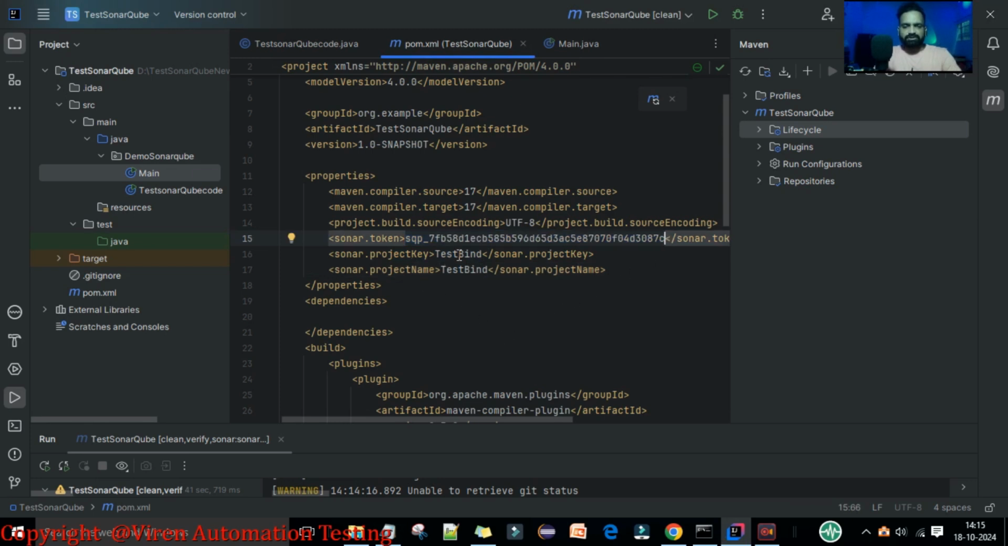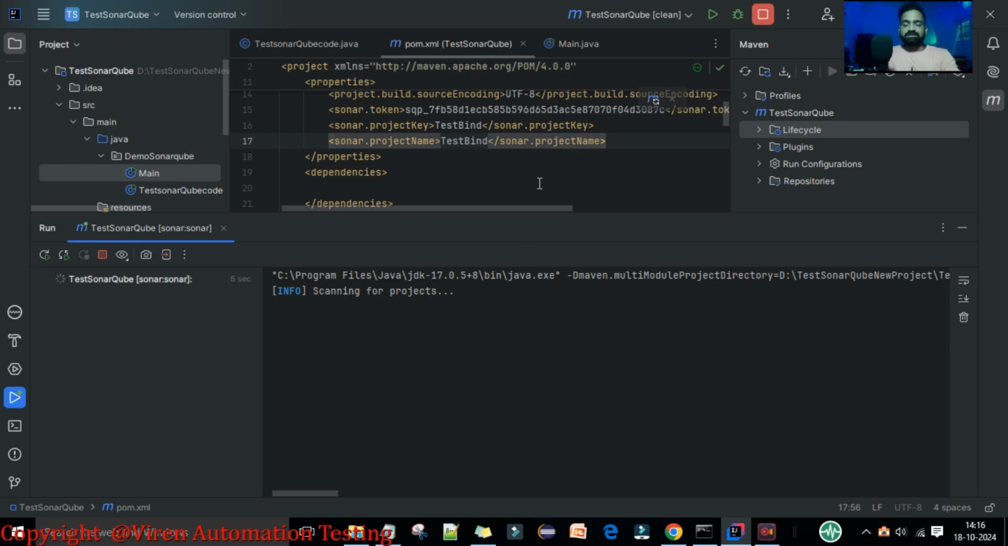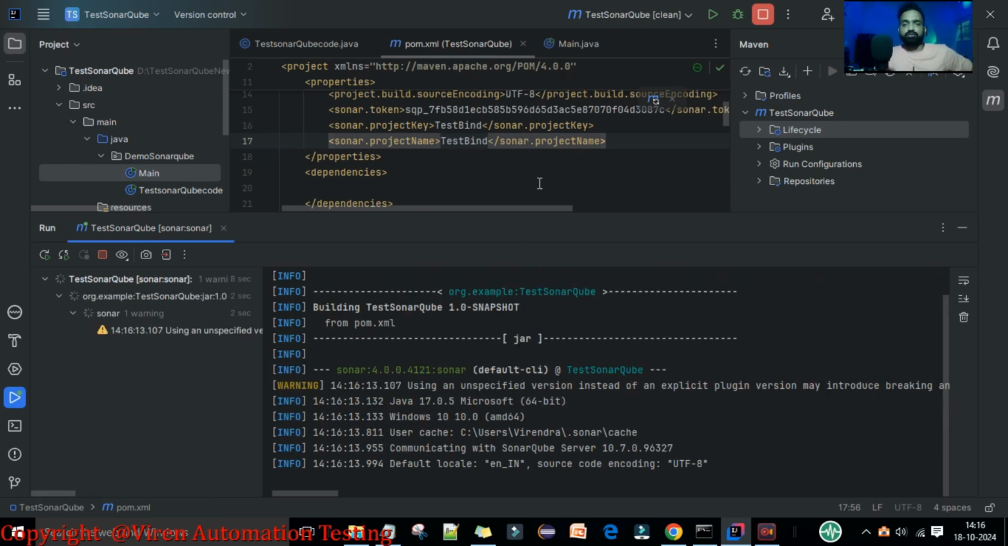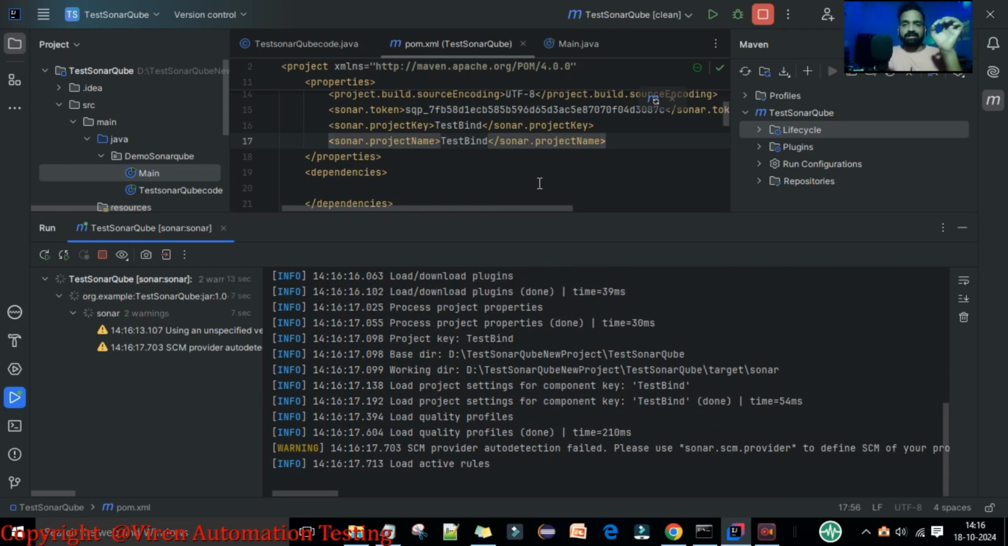And what is my project key? Test bind. Project name, test bind, same. I will save it, and then I go to the command prompt, and this time I am running only sonar:sonar. Now just enter. If you mention the sonar.token in your POM properties, you can perform the analysis of your Maven project like that. You don't need to provide the login and password credentials. You can also do the token based authentication, and you can perform the analysis for your project.